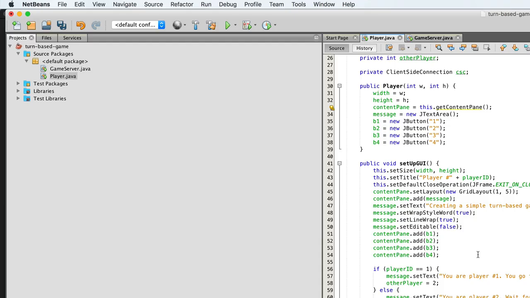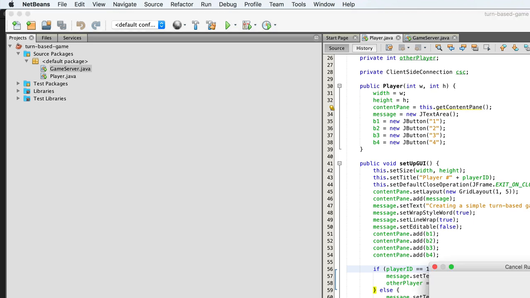Okay, so at this point, I think we can test our program. Let's go ahead and run the server first. And then, we forgot to close the other processes, so let's close the other processes first. And then there's another one here.